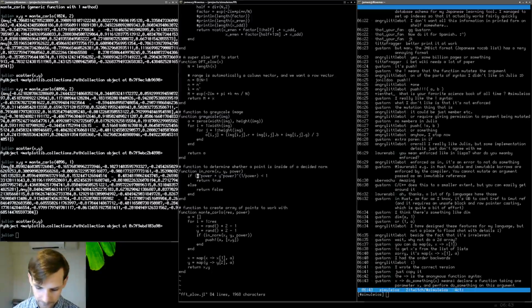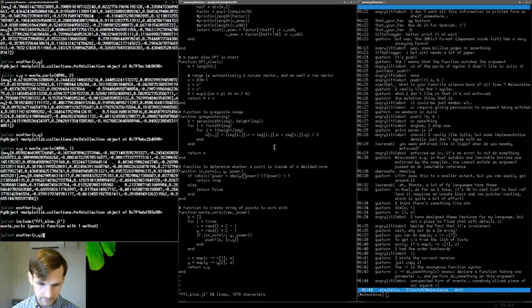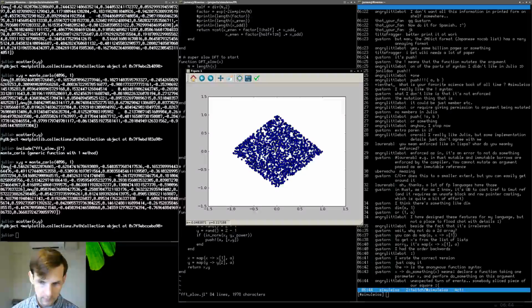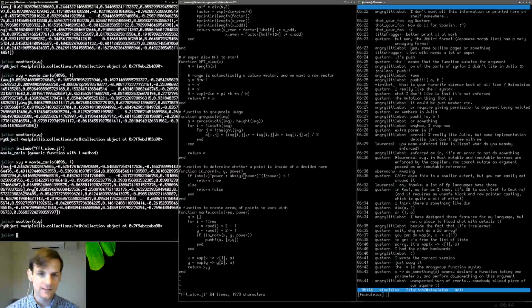Absolute value of X. And then we do here, absolute value of Y. Let's include it one more time. And then let's do XY and scatter. There we go. That's what I wanted to see. No, this is exactly what I want to see. Okay, so this is the difference between the norms.